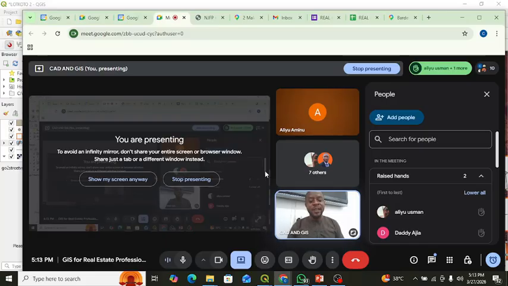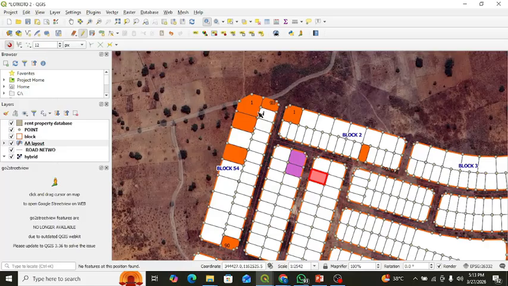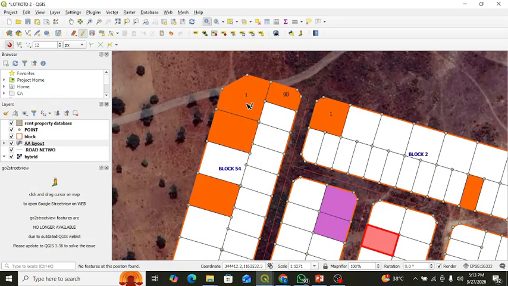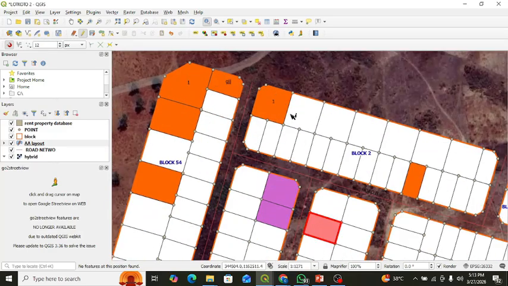I think I'll share my screen again. Now, if I allocate this plot number 1 to somebody, to Mr. Aliyu, I can allocate the other plot to Mr. Daji or Mr. John or anybody. You understand?